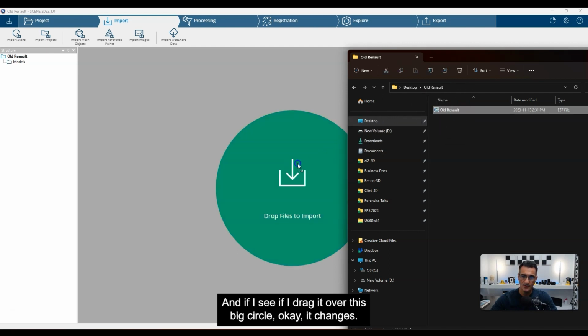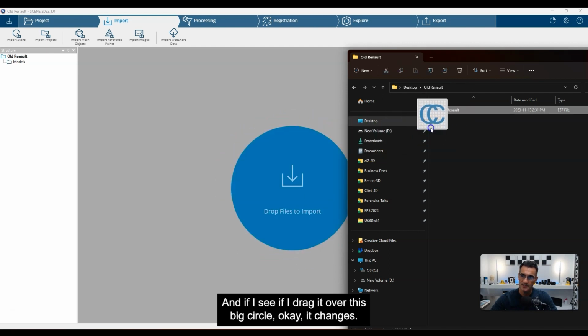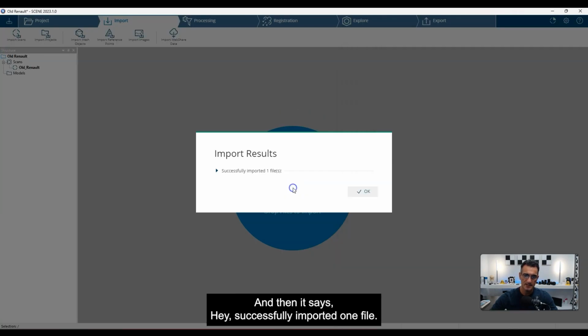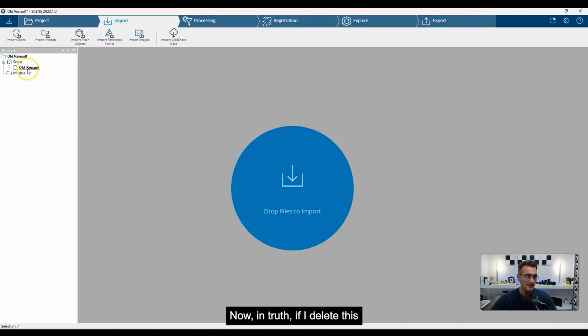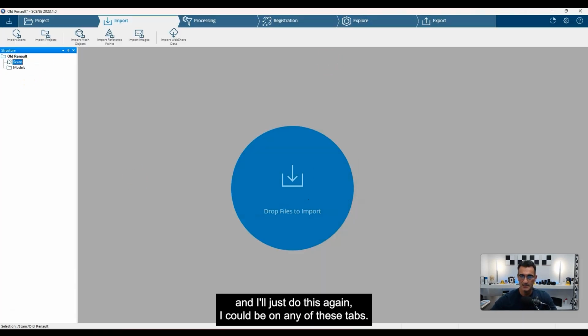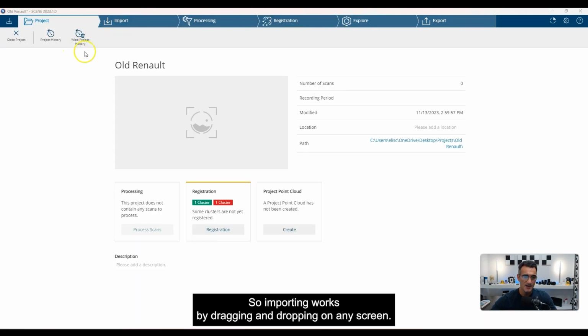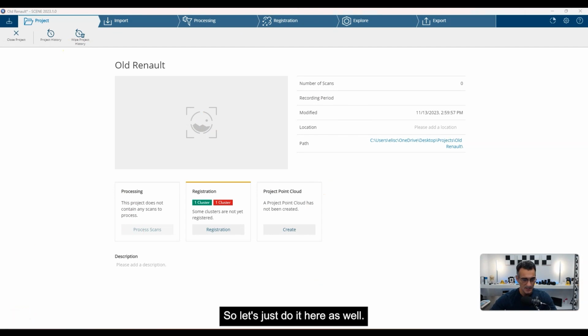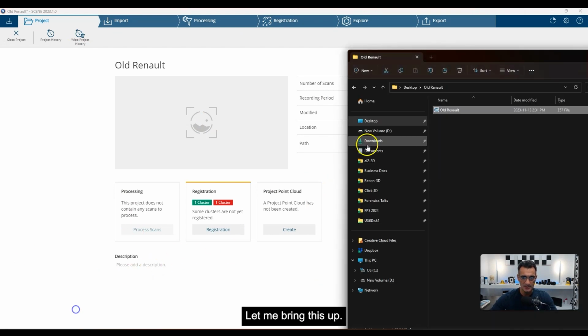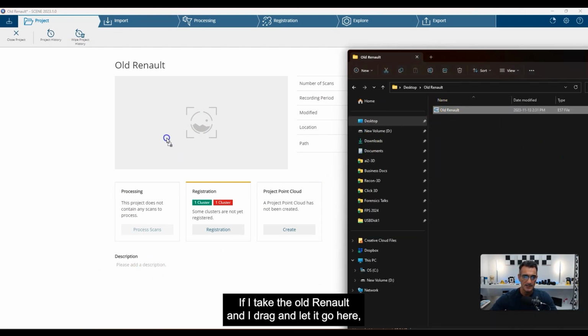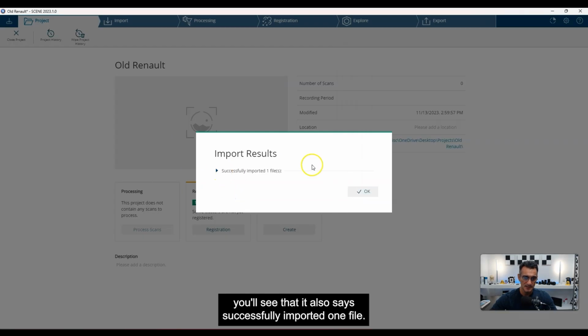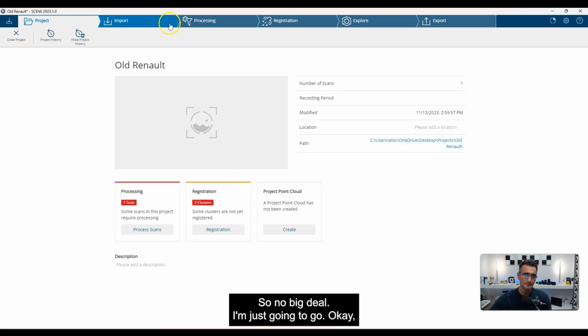And if I drag it over this big circle, it changes, and I can actually drag and drop this inside. And then it says, hey, successfully imported one file. Now, in truth, if I delete this, and I'll just do this again, I could be on any of these tabs. So importing works by dragging and dropping on any screen. So let's just do it here as well. Let me bring this up. If I take the old Renault and I drag it and let it go here, you'll see that it also says successfully imported one file. So no big deal. I'm just going to go okay.